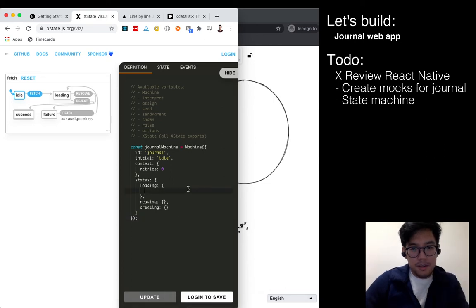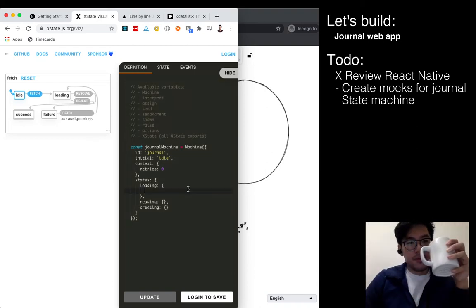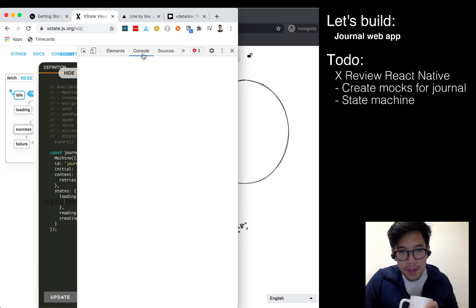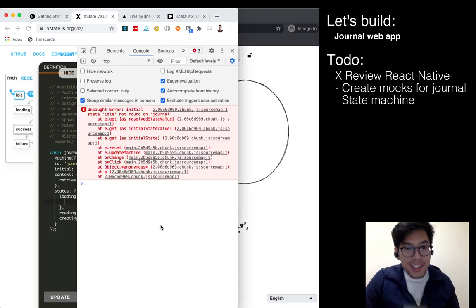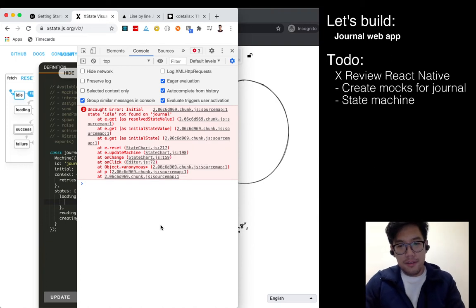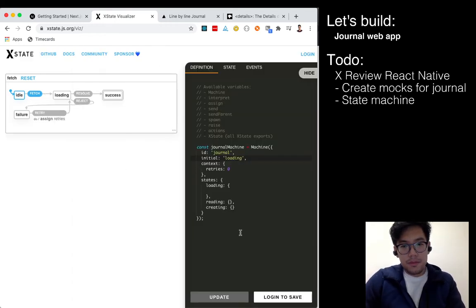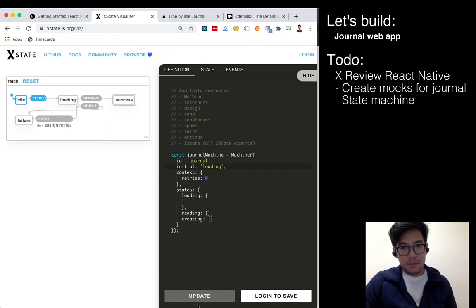And this isn't updating, so let's take a look. On the left here, we should be seeing our state machine getting updated, but it looks like we probably have some syntax issues. Initial state idle, not found on journal. So here it shouldn't be idle, it should be loading. That's it. Bam.